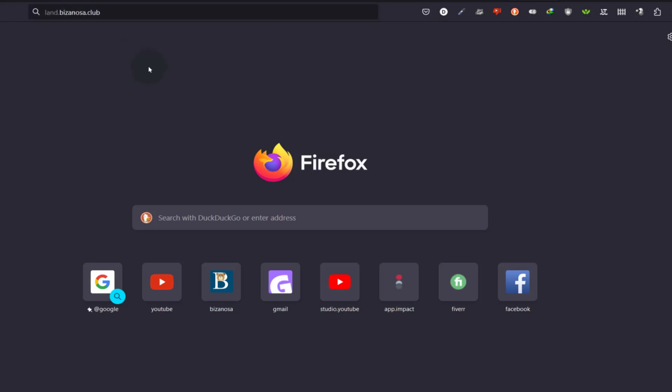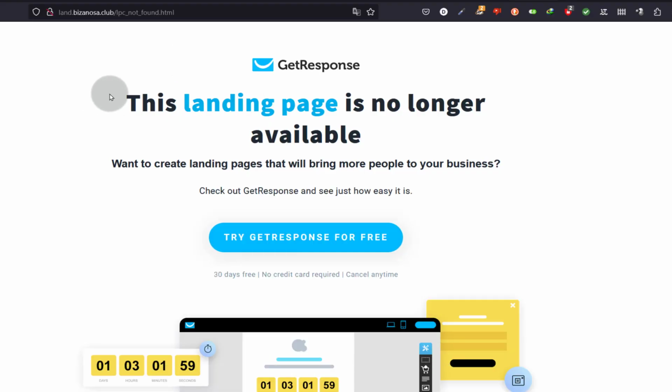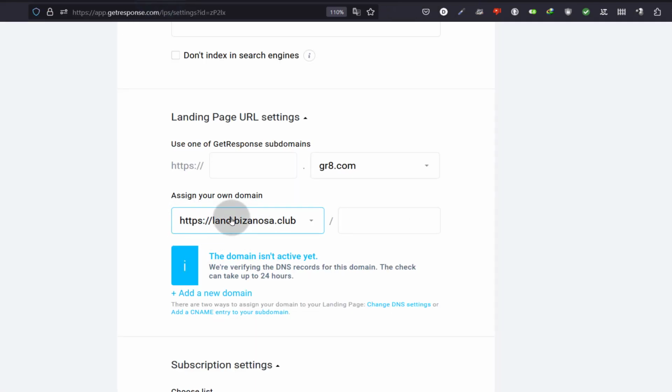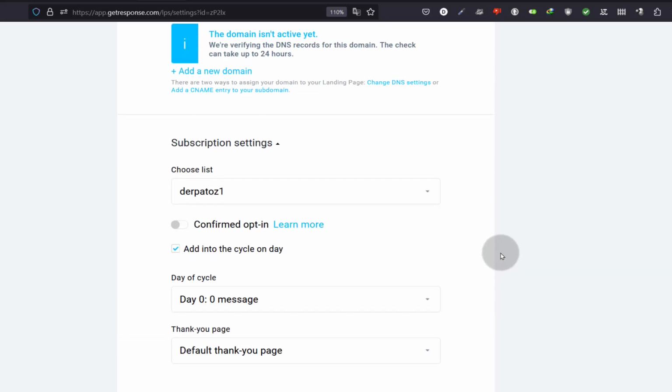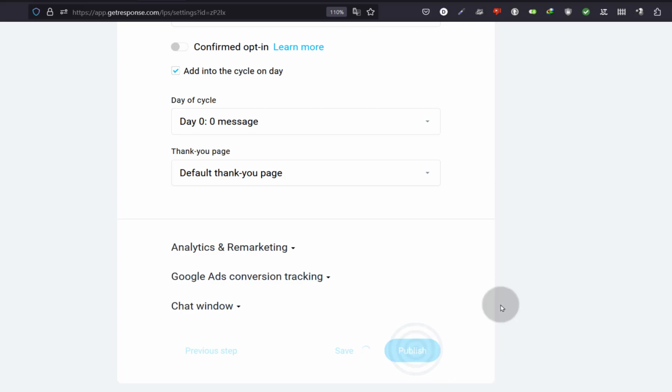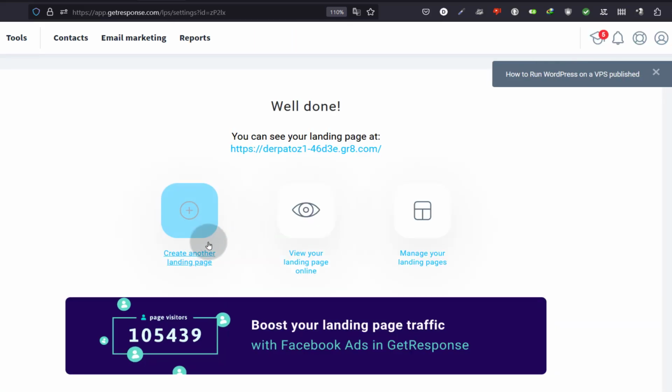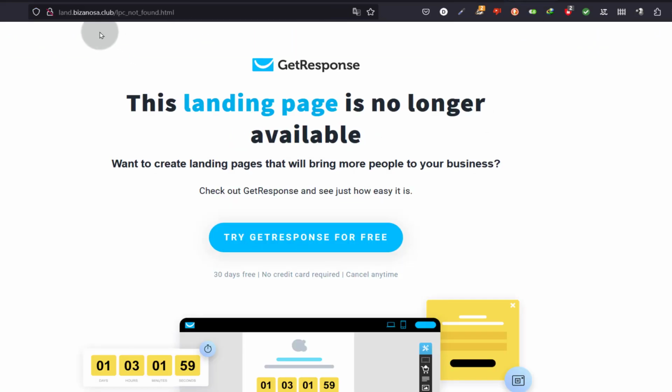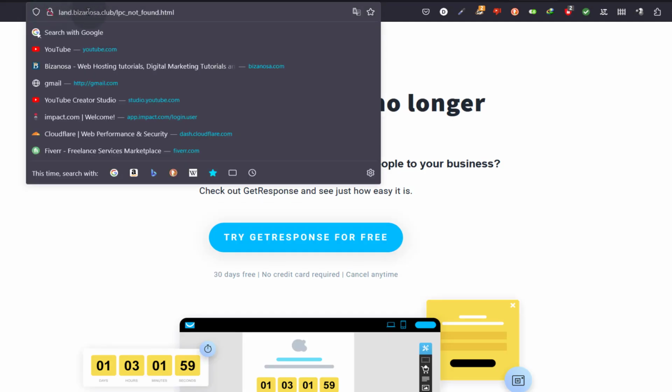Let us see if that's going to bring us. Okay, so you can see the landing page. It has already connected, but we haven't chosen this as our domain. So if you want this to be your domain, you're going to have to come down here and publish. And once you publish and you redirect and we come back, let's see what's going to happen. So I think I should just give it time.